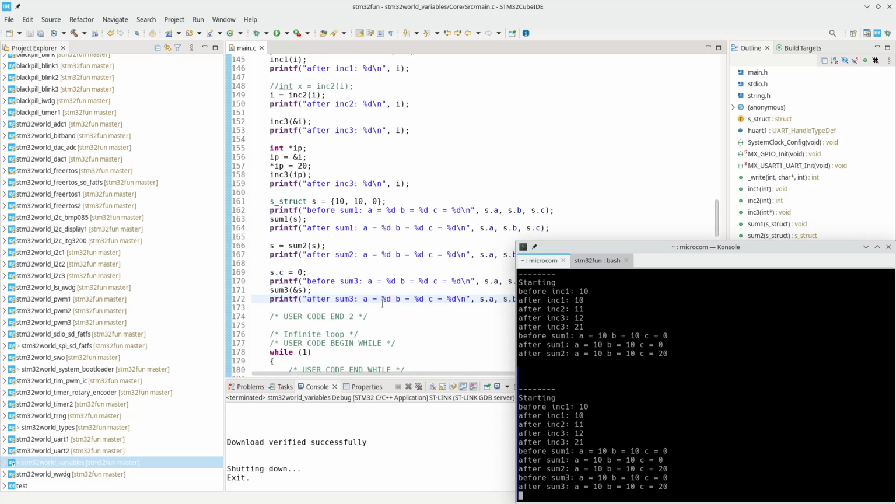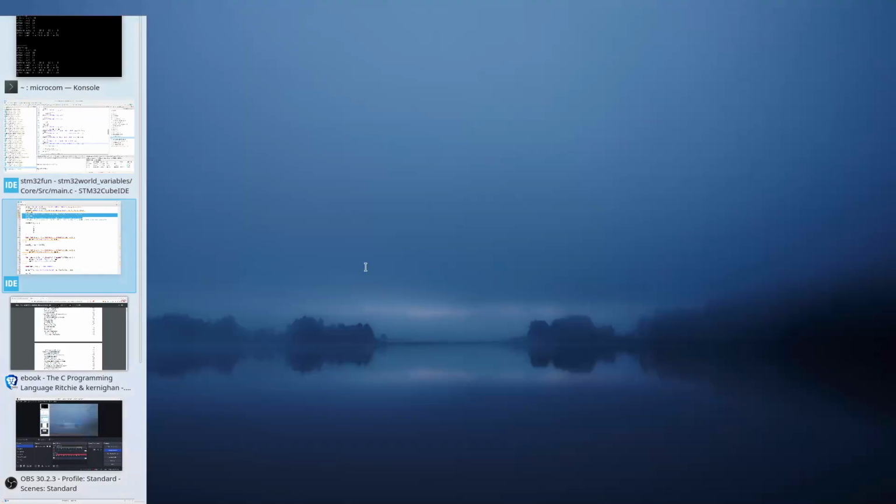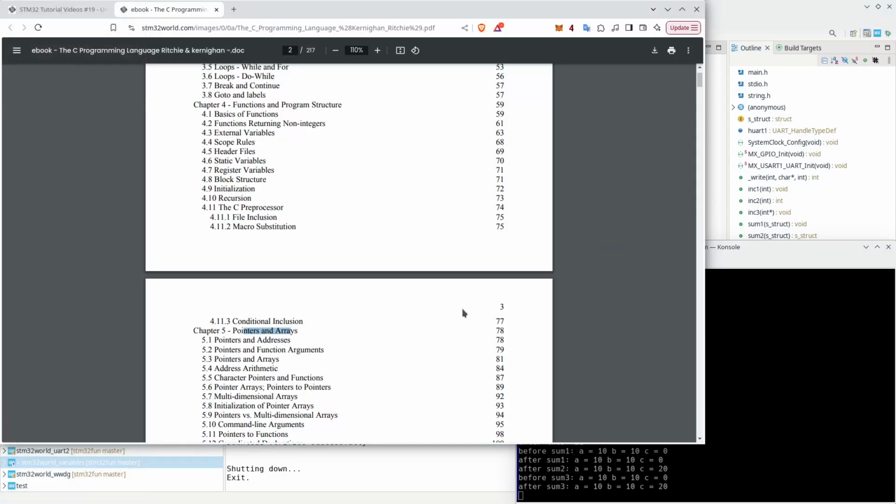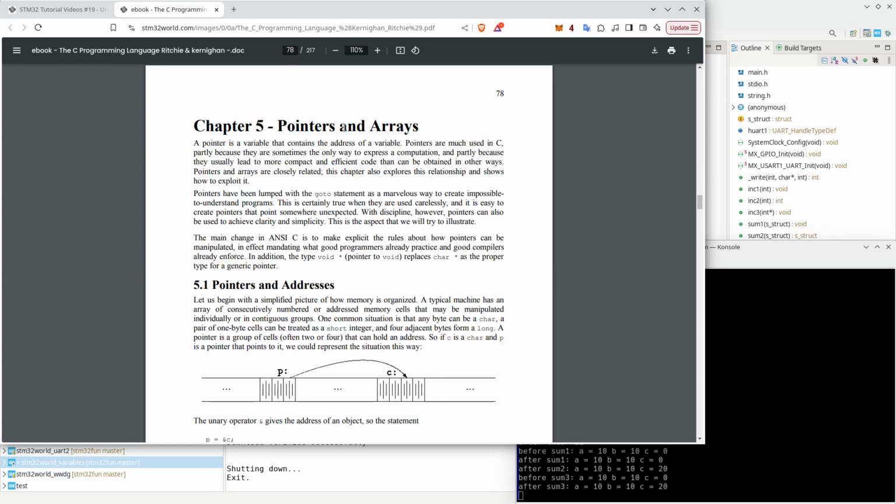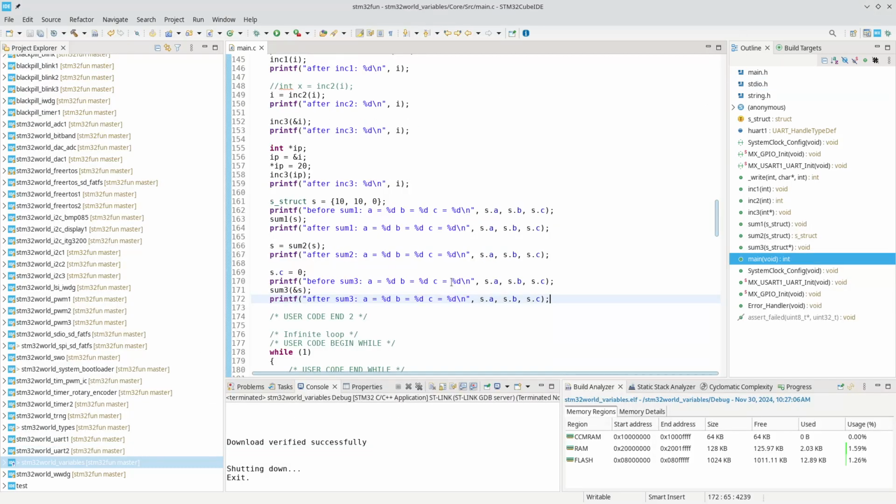Another thing that is logical, and this is actually what was mentioned on page 78, and you really should go to page 78 in this manual and read about pointers and arrays, because it's also a very important thing to understand when we're talking about pointers, and they are closely related.